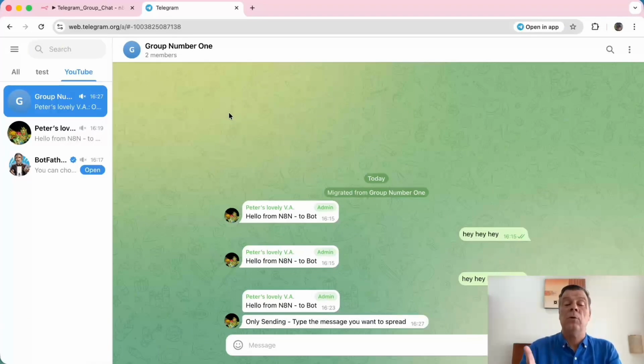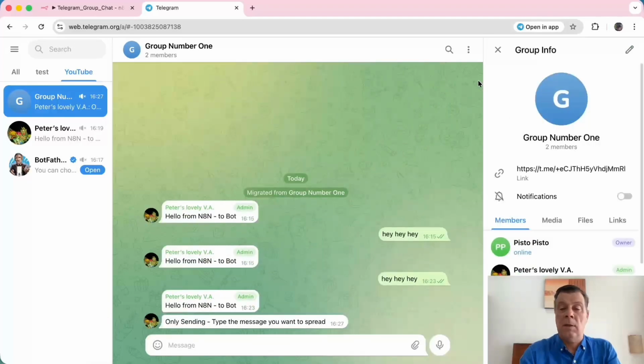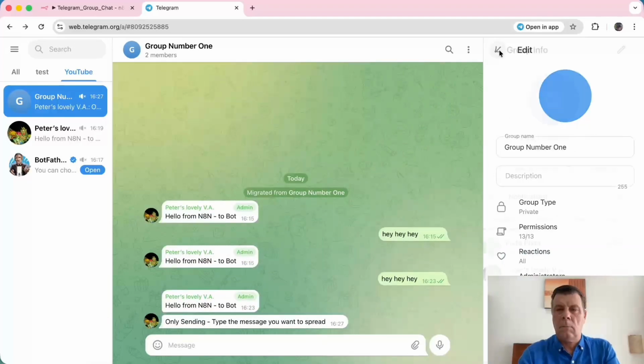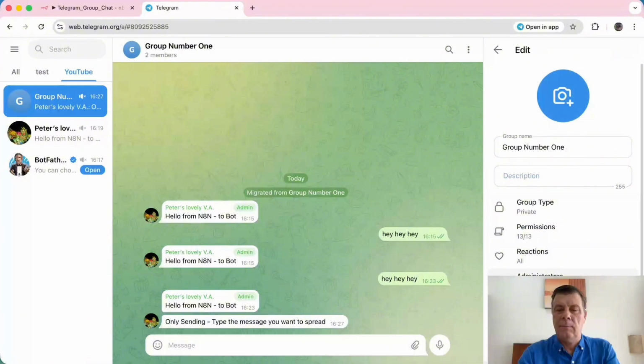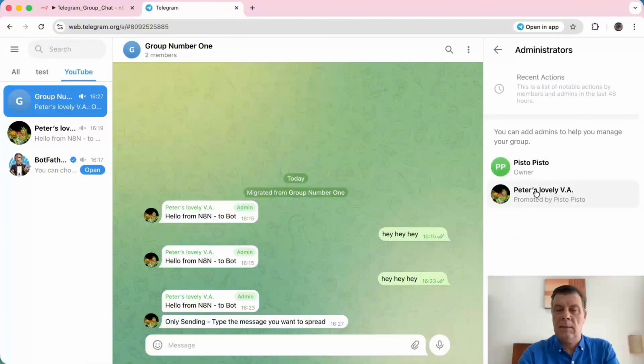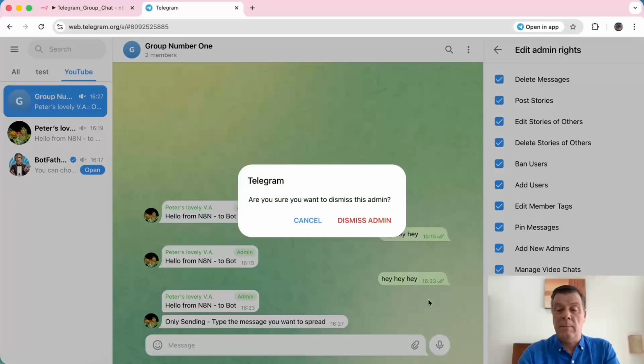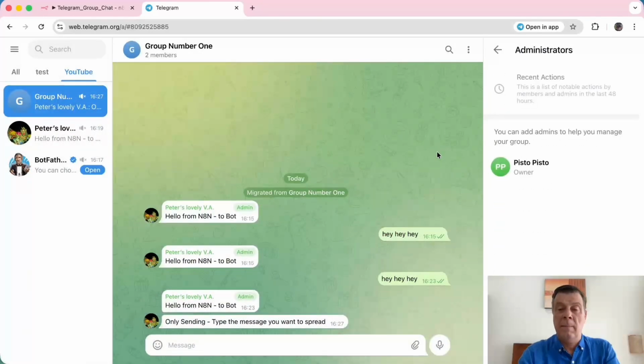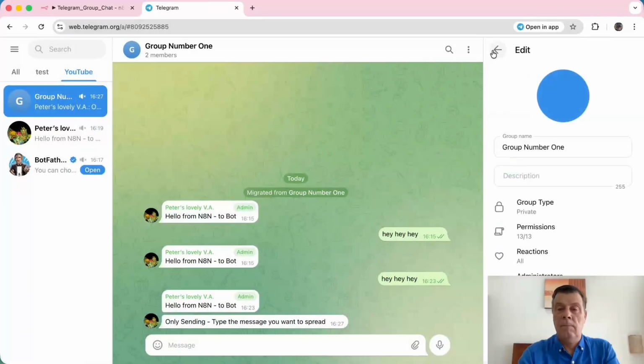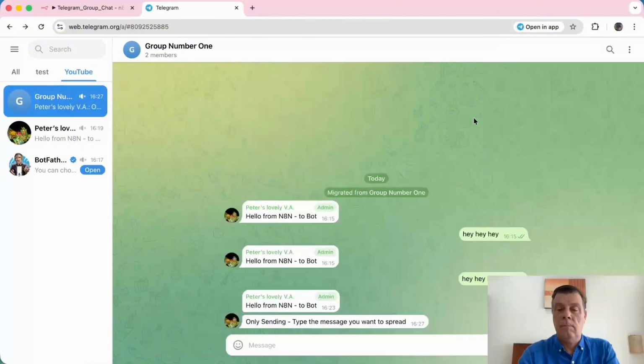If you only want to send messages to a private group, the bot doesn't need to be administrator. So therefore we go back to our group settings. We click on edit, click on administrators, and dismiss admin. So no longer admin. Let's see what happens.